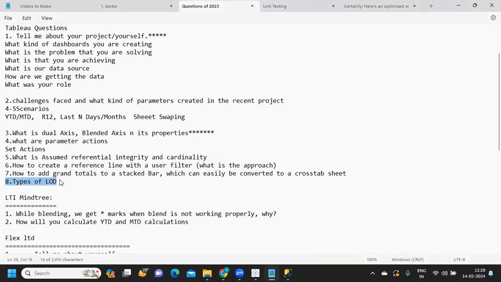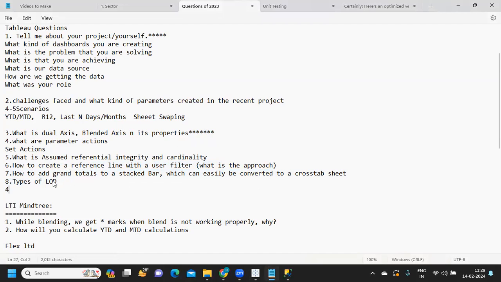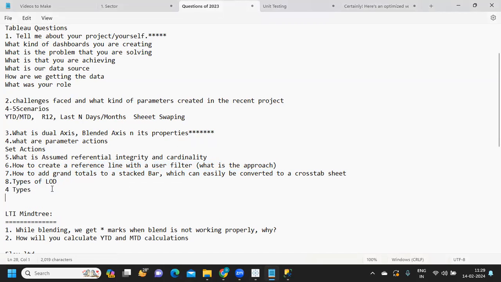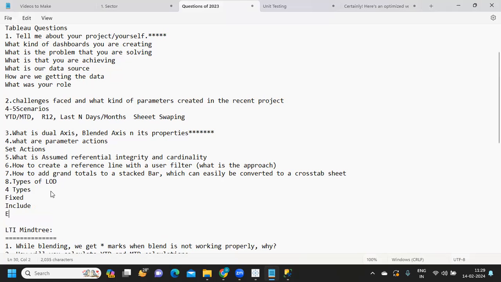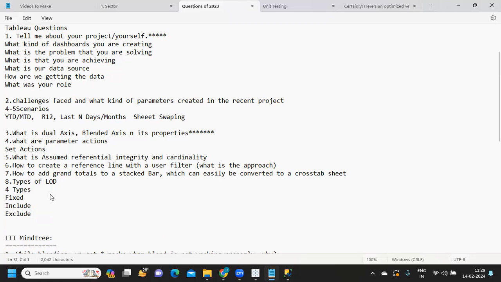Next is, what are the different types of LODs? So LODs, like we spoke earlier, there are four types: fixed, include, exclude, and table level or table scoped. So fixed means, what is the dimension that you are fixing, at which level of data you want your aggregations to be fixed. Okay, that is fixed LOD.